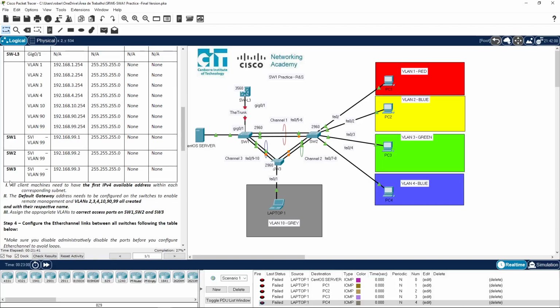We also have that all the client machines need to have the first IPv4 available address, and the default gateway address needs to be configured on the switches to enable remote management. All the VLANs have to be created with their names. We have to assign the appropriate VLANs to the correct access ports on switch 1, 2, and 3. So we're going to do just that.